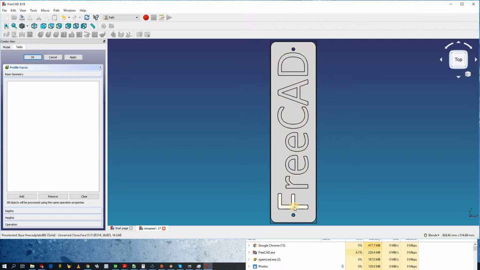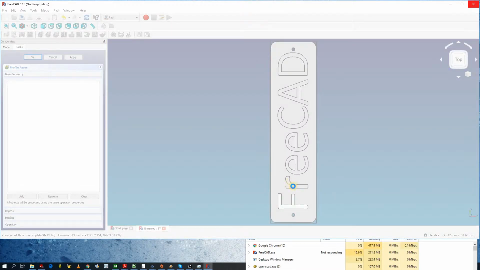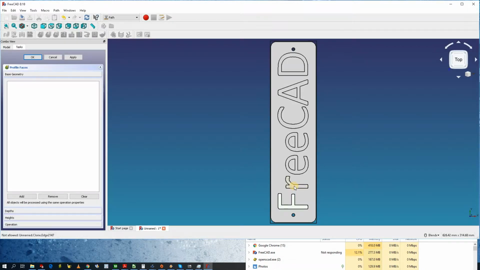So now I have the F. Then I select. See, right now it's not responding. Okay, so the R, it's running, not responding. The E, the memory is climbing all the time. Now it's not responding.